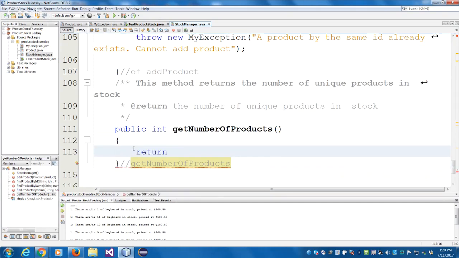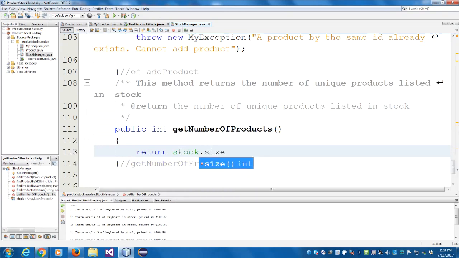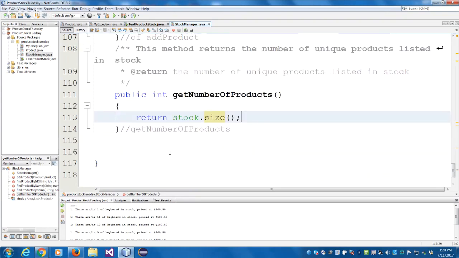Remember, I'm not talking about quantity. Therefore, I've said the number of unique products. How many products do you have in stock? You can say listed in stock. You can do something like which makes more sense to you. But don't say in the list or anything. Talk normal English. So what am I returning? What was the name of my stock? Dot size. Make sense? So how many records in your table is what I'm talking about.